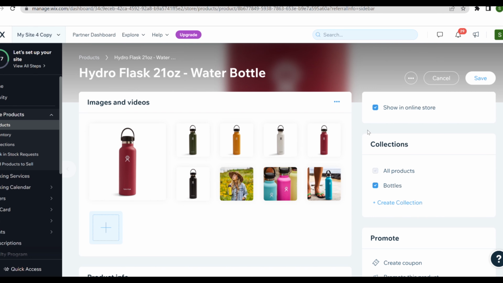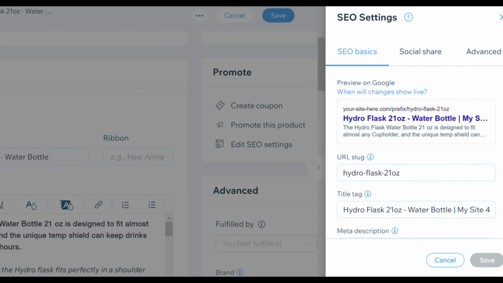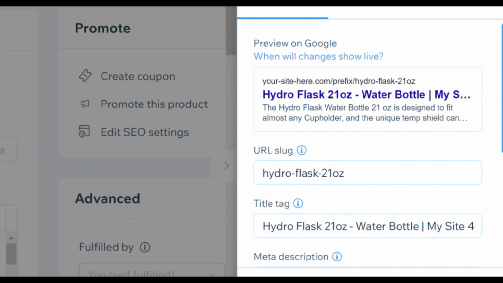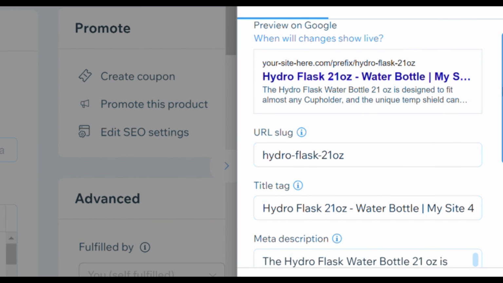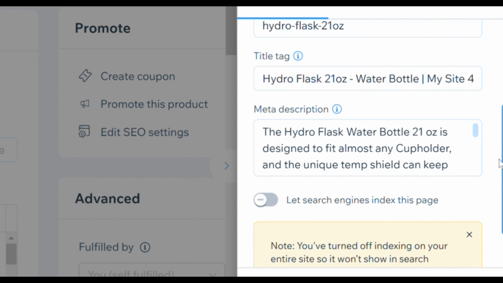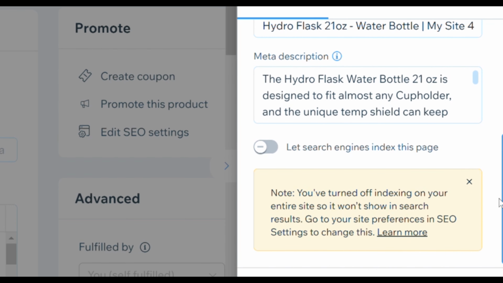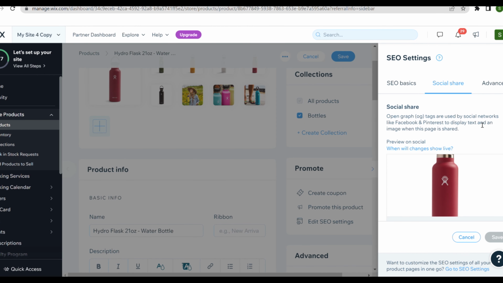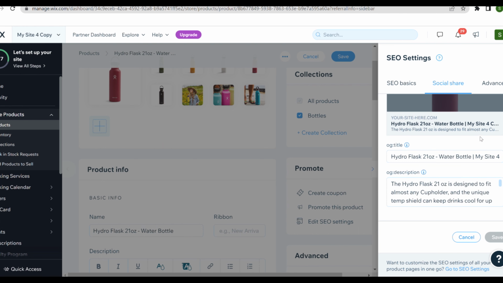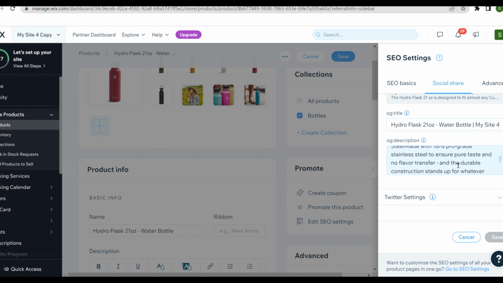And by the way, if the Edit SEO button is grayed out, you have to make sure that the product is visible in online store. And this is how the product will look in Google search results. You can edit all of this, but if you do, remember to keep track of your keywords. You can also edit how the product is displayed when it's shared on social media, and that is under social share.